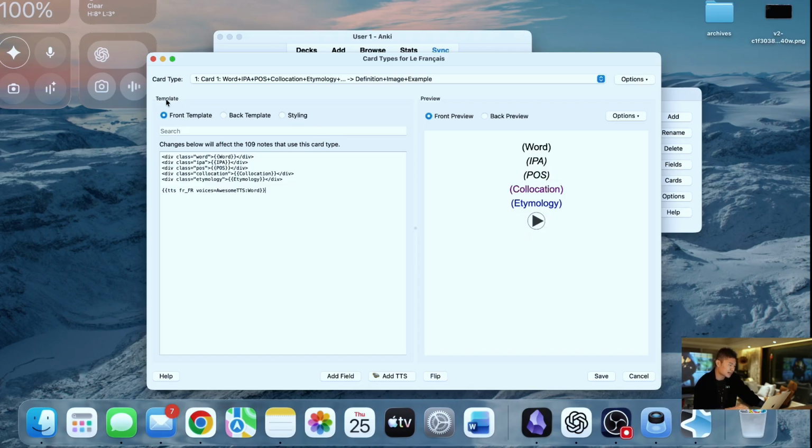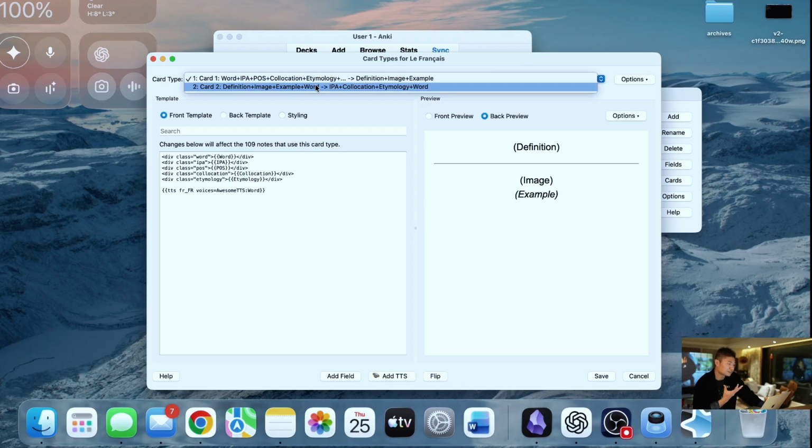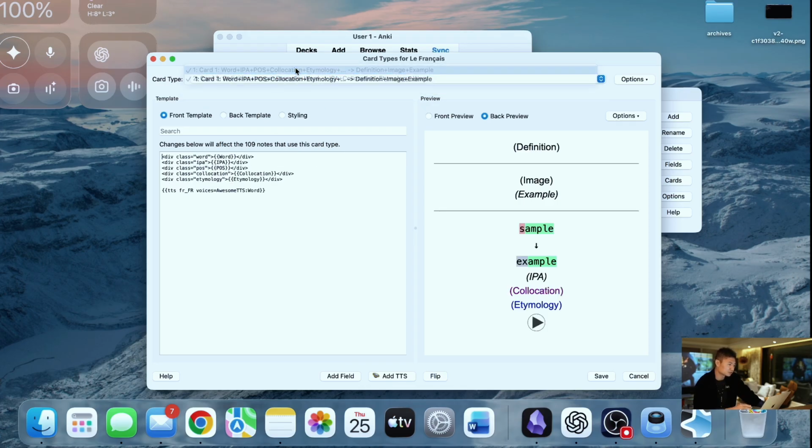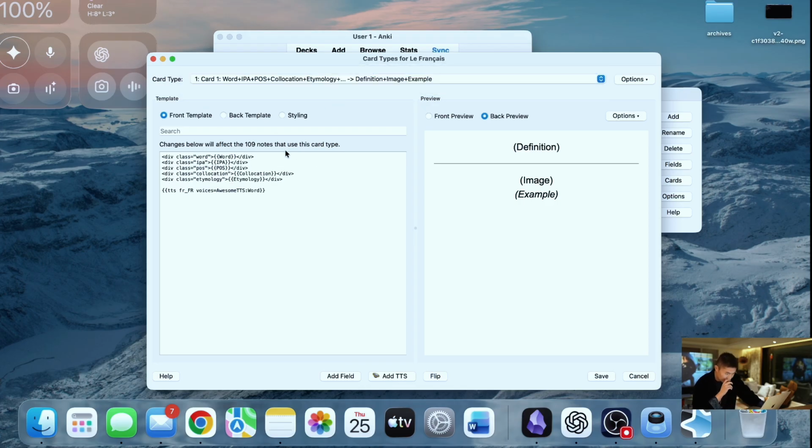Basically here we have the templates, the front and the back, and if we change anything here, there will be a preview here. You can see the front and the back. Because this note type is reversed, we have card 1 and card 2. This is quite important as well.